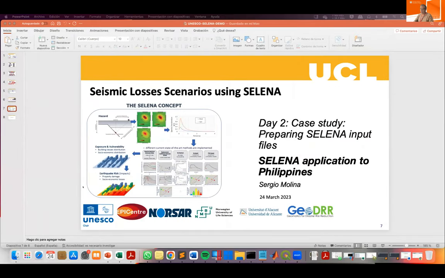I have to tell you that when I made this example, it took me more or less 2 days creating the input files. So you can understand that in 2 hours it will be difficult for each of you to get all the input files, but at least the most important thing is that you understand how we can create them. And then you can play later, and I will also share the input files so you can check later if you get the same input files and the same results.